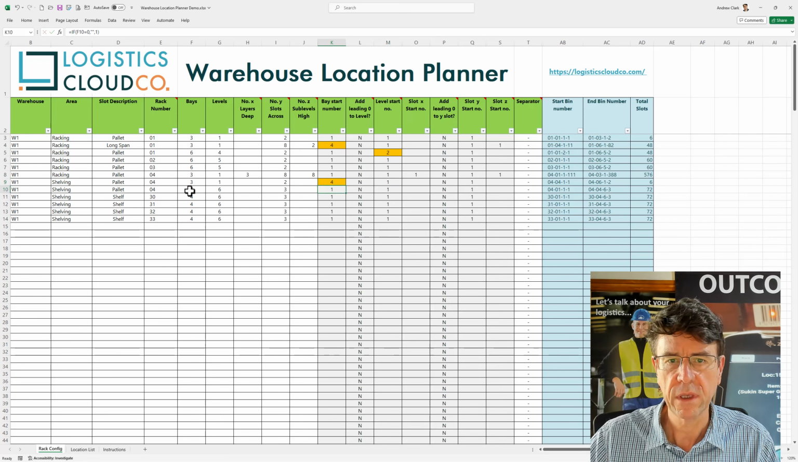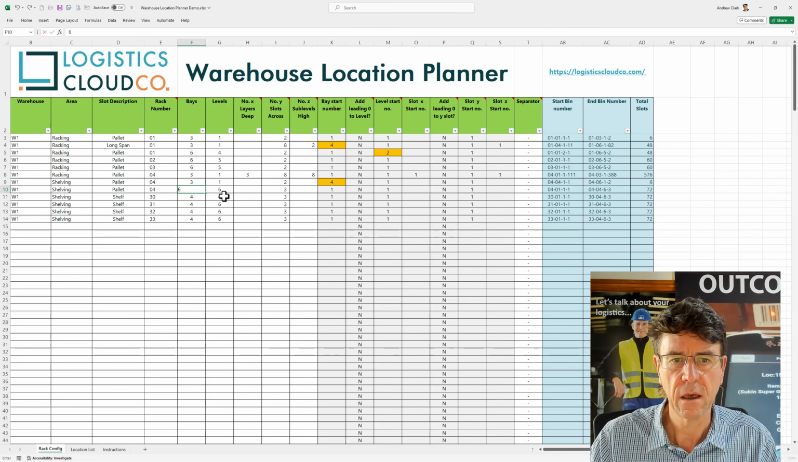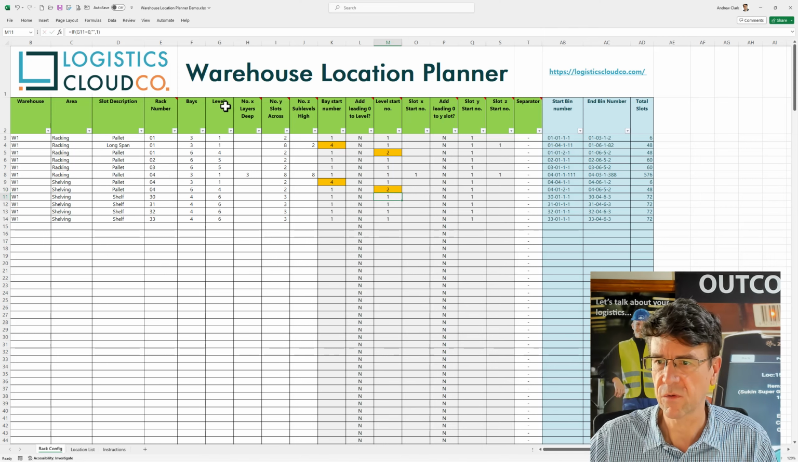And then we can fill in the rest of our rack 4, which is going to be 6 bays, 4 levels, because we've occupied level 1 with Storeganizer, and that other one that is going to have 2 slots across, and is going to start at level 2. Okay, alright, so we've got some overrides.